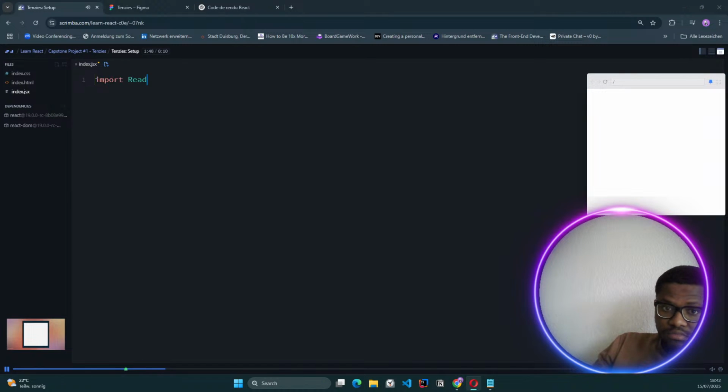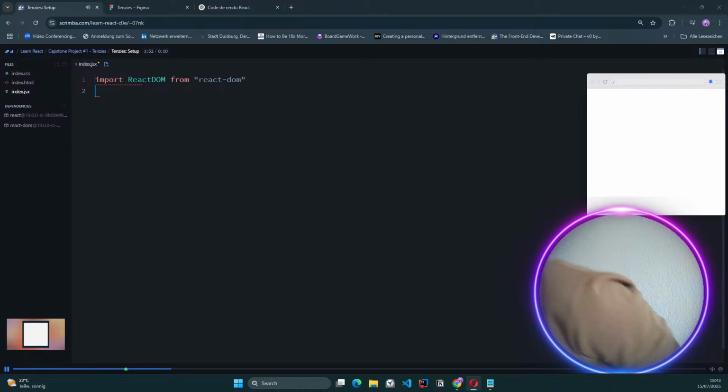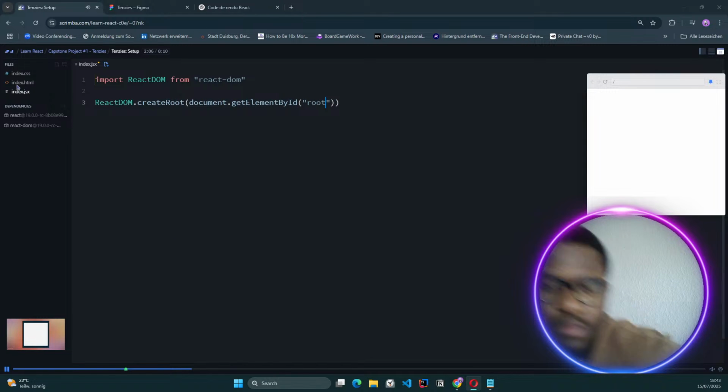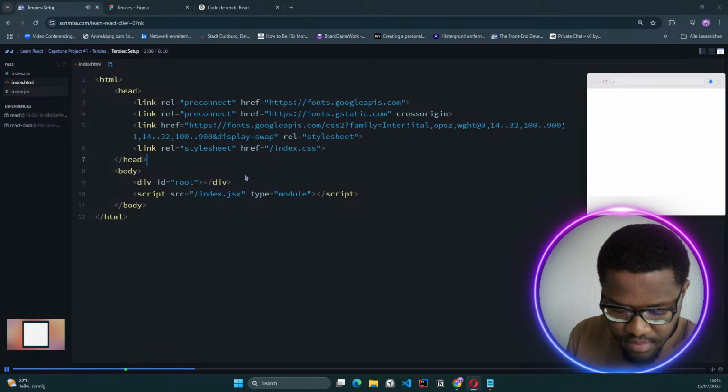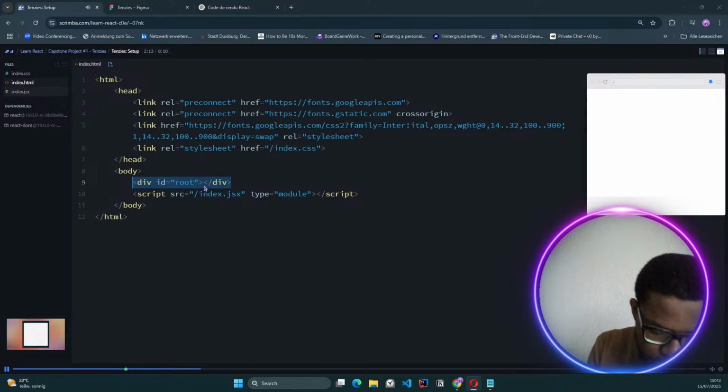I need to import ReactDOM from react-dom. And I'm going to call ReactDOM to create a new root element, and we have to tell it where that root is going to exist. So not a string. We need document.getElementById with the ID of root. That's going to reach into our index.html and find the div with the ID of root right here. And this will serve as the root for our entire React app. Everything will get stuffed right here inside of this div.